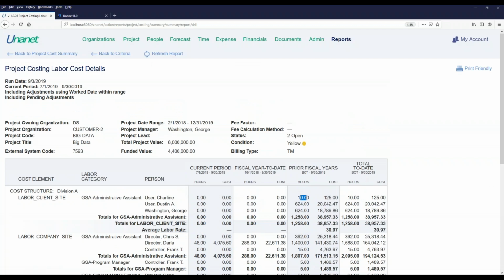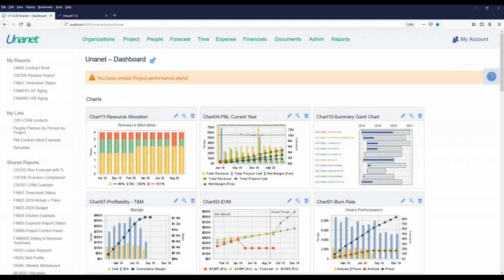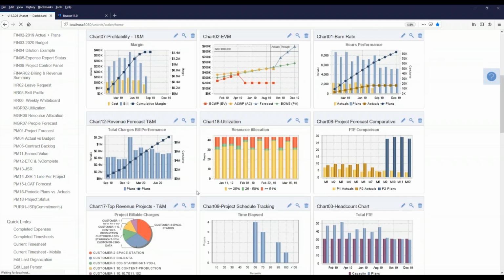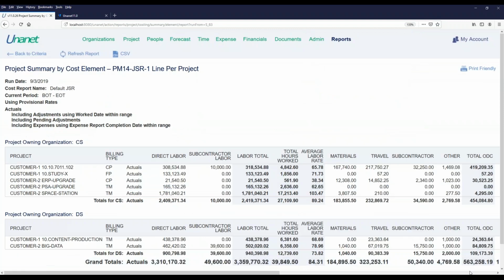But the ways that you can look at your data in real time or on a posted basis or what have you are, again, innumerable in Unanet. One example would be my ability to take that pretty standard, common type of project status report elements in terms of labor, ODCs, and what have you, and kind of flip it 90 degrees.